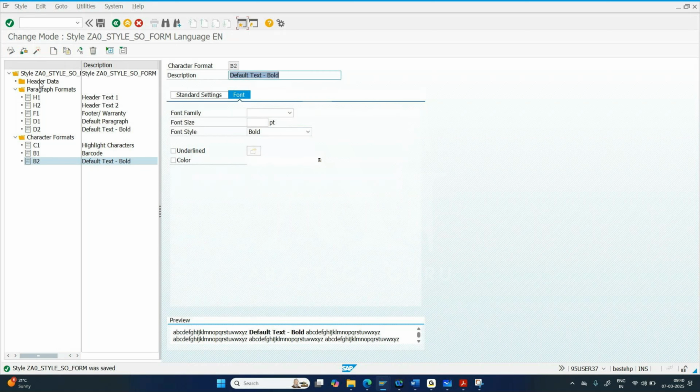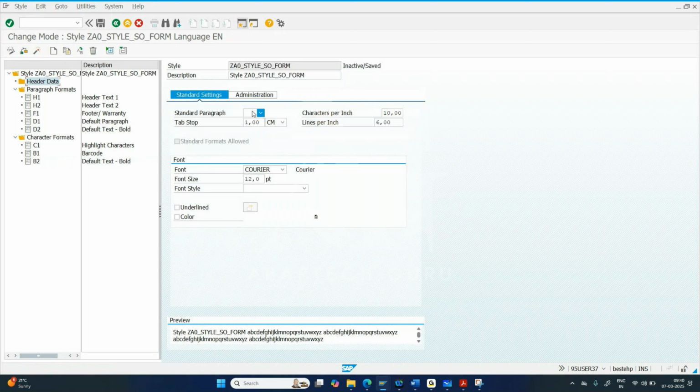Okay, so come to this header data, and here you can see the set of paragraph formats which you have created. Among these, which one you want to set as default? So I'm setting D1 as a default, and then you can do the activate. Can you see at the bottom? Your style has been activated.